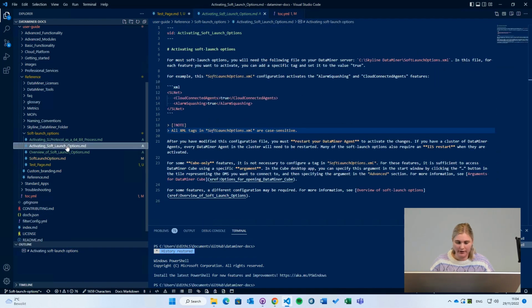Let's go back to our files. Another thing I want to show you is how to make a cross-reference. Here you can see an example of such a cross-reference. In this case, we are referring to a page that is located in our own repository.